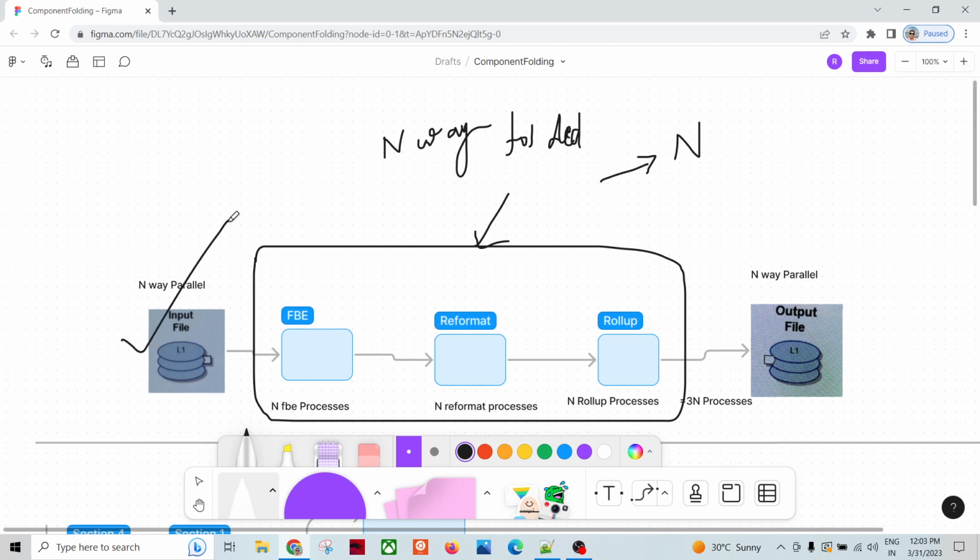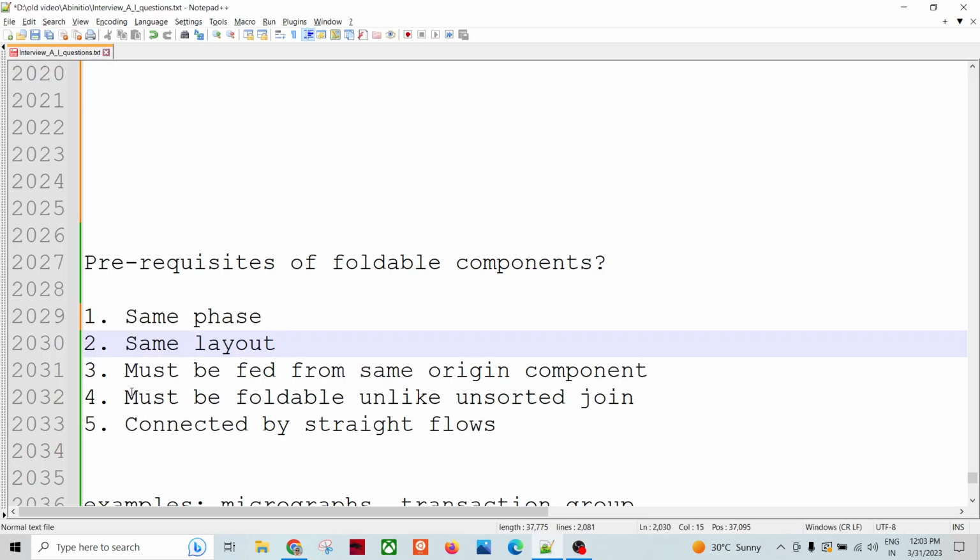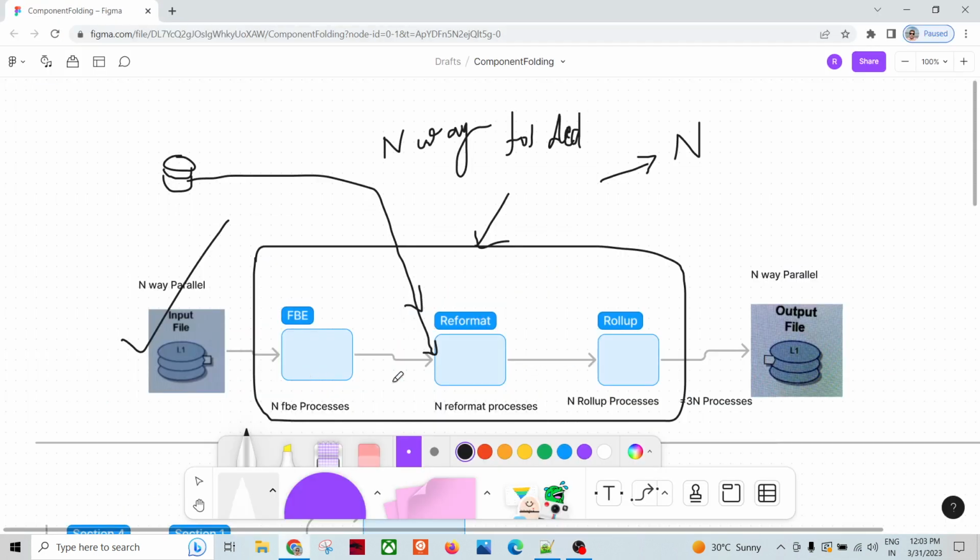So my origin component is input file. If this component is receiving the data from the same source, then only you can fold it. If this is receiving from another, let's say another input file, and this reformat is receiving the data like this, then you cannot fold it. So you cannot fold all three. We have to have a single source of data feed. Same origin must be there.